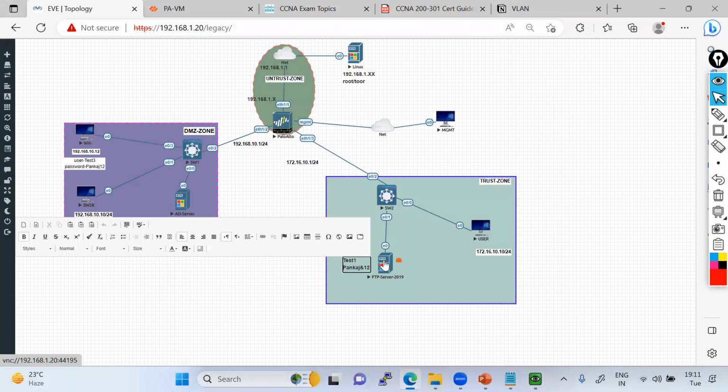So 172.16 here. This is the... 172.16.10.11.